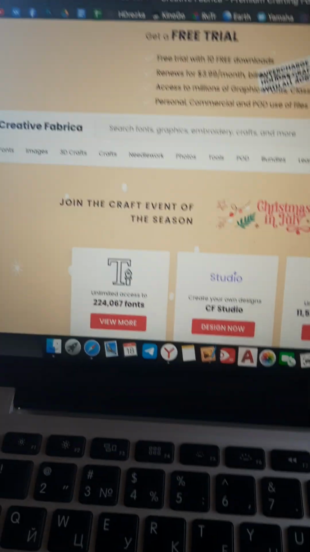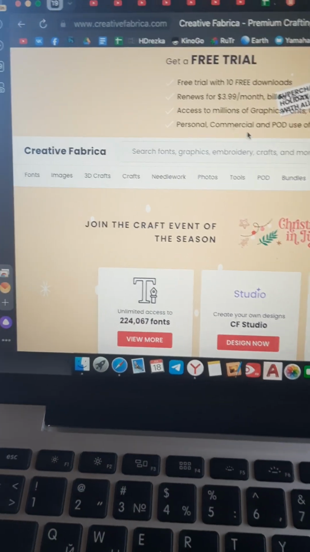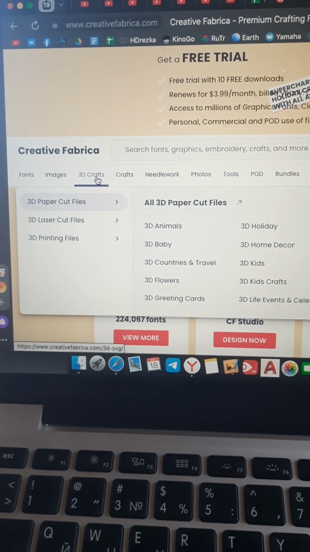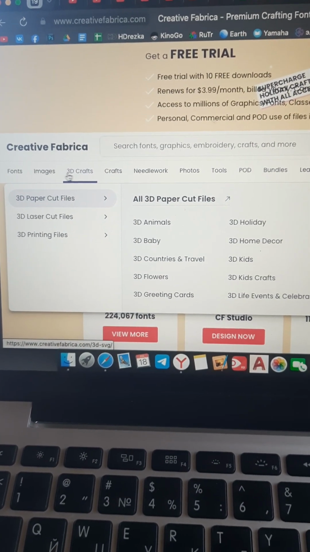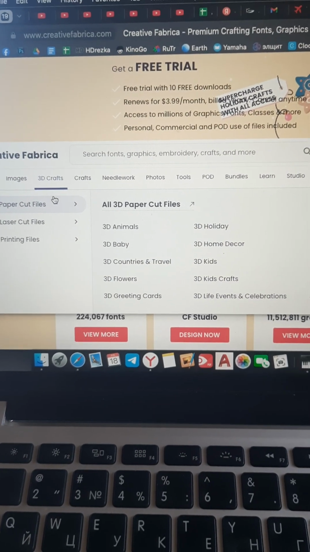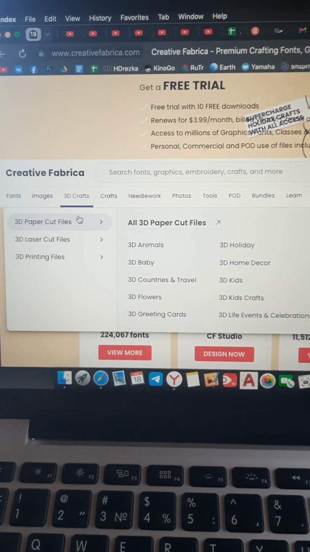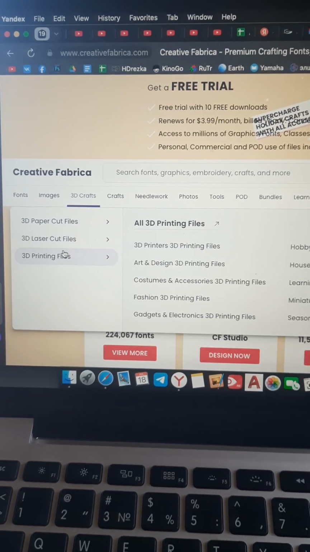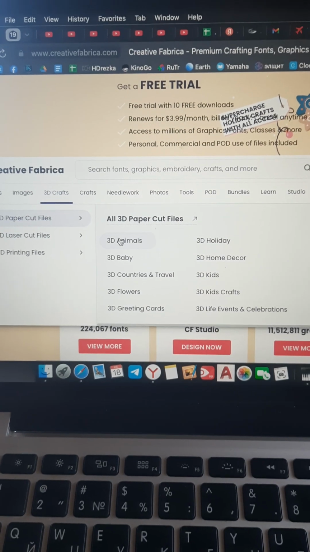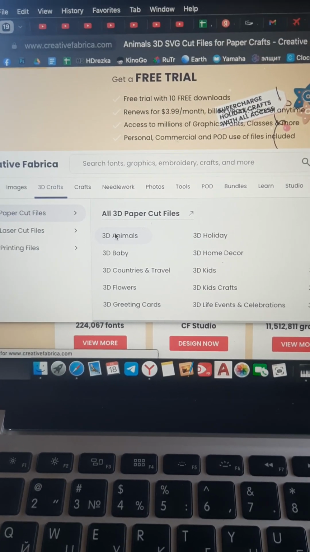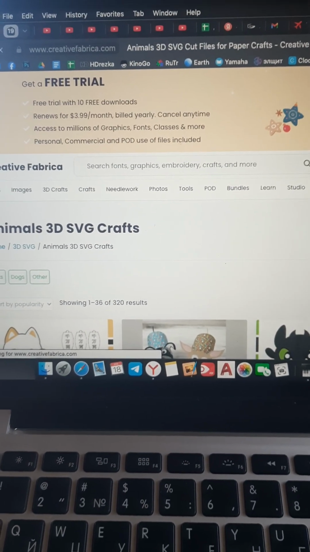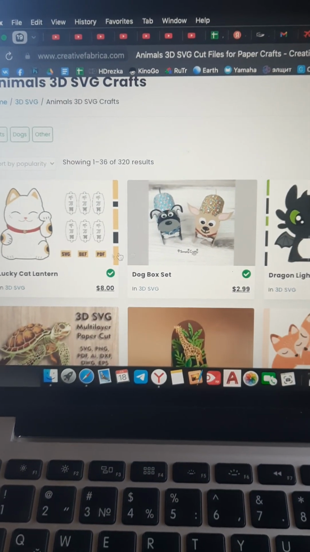So here, this is the Creative Fabrica platform. Now the first thing they talk about was the 3D SVG files. Of course you can go and check the other stuff, but we're going to take a look at that. These are the 3D products they were talking about: the 3D laser cut files, the 3D printing files, the 3D paper cut files. For example, if I go over to the 3D animals and see what they actually look like, you can create these, and the chances are you're going to get the approval because they are looking for them.